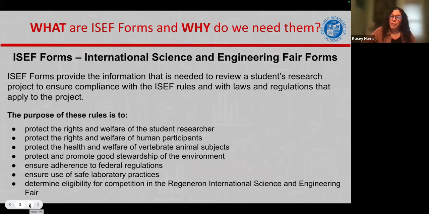So what are ISEF forms and why do we need them? Ultimately, the purpose of the ISEF forms is for safety and compliance with laws for both the student researcher and other people or other organisms involved in their research. So overall, it's the responsibility of us as adults to ensure that the students are conducting their research in an ethical and safe manner. So that is why we do these.